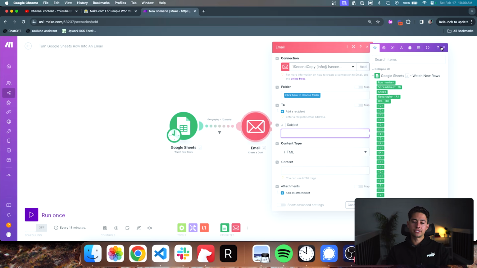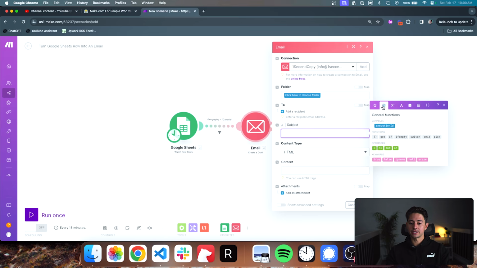This is the place where you'll actually input data or functions or do math or that sort of thing. So if I click on this little gear icon, you'll see that there are some general functions. There are brackets that you can use in Make.com. There are functions like get, if empty, switch, omit, pick. The only ones that I ever probably use are if empty. I do use get, and I do use switch. I don't think I've ever used omit or pick in my whole life, just because their functionality is taken care of by other functions. These are keywords like true, false, ignore, null, erase. Basically never use any of these.